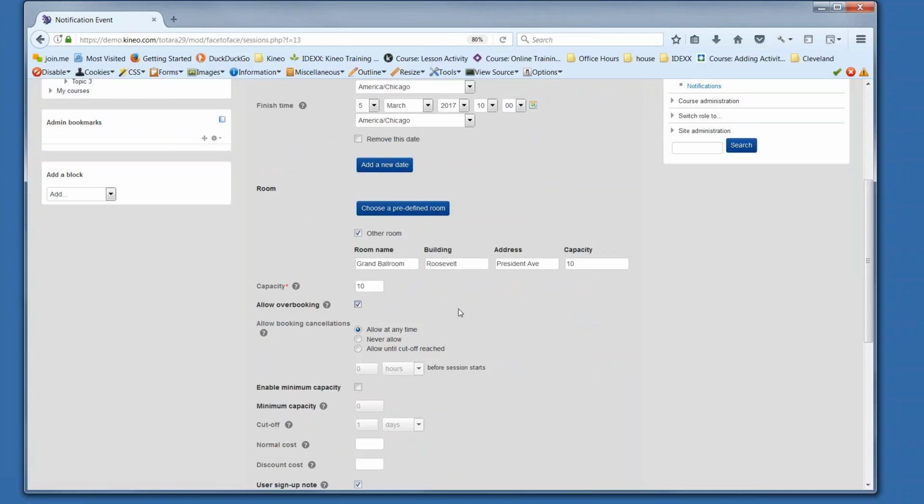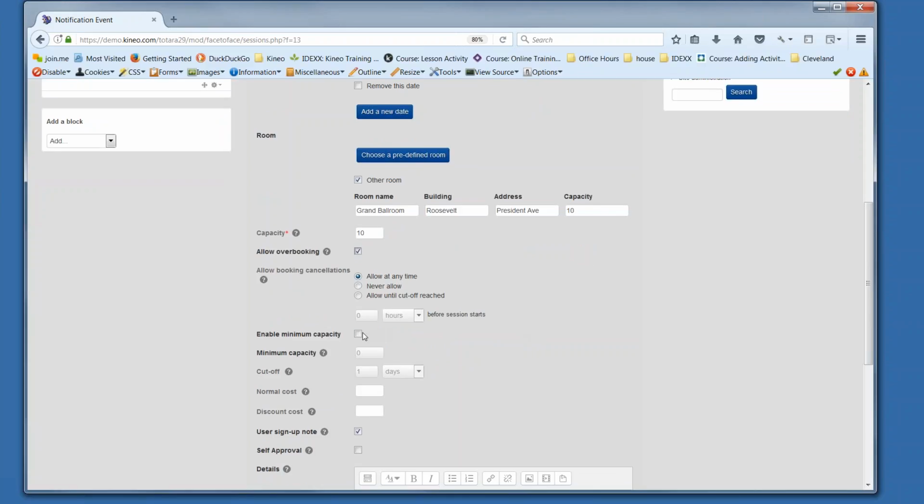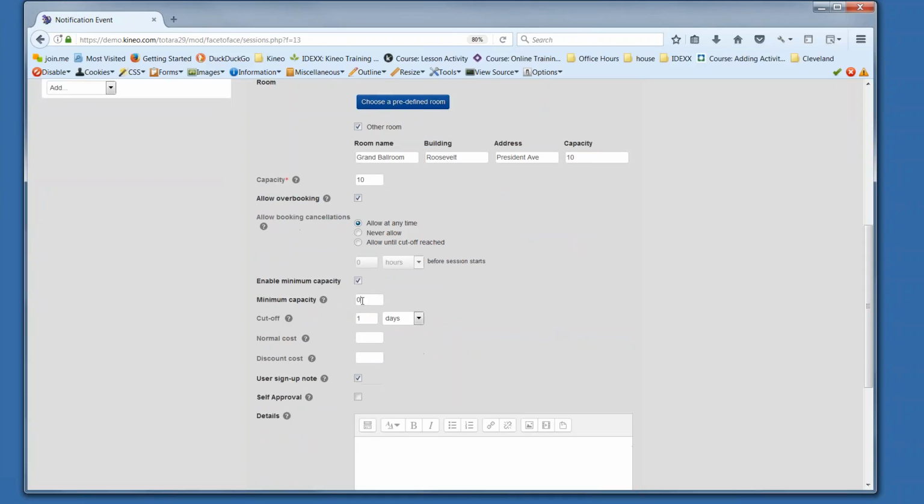By allowing overbooking, we've prepared it for the wait list notification. So if more than 10 individuals sign up for this course, we have a wait list. That is another notification that will be sent out. By enabling the minimum capacity, what we're saying is that if we don't get at least 6 users interested or signed up for our particular session, then we want to cancel it. So then a cancel notification has been generated.